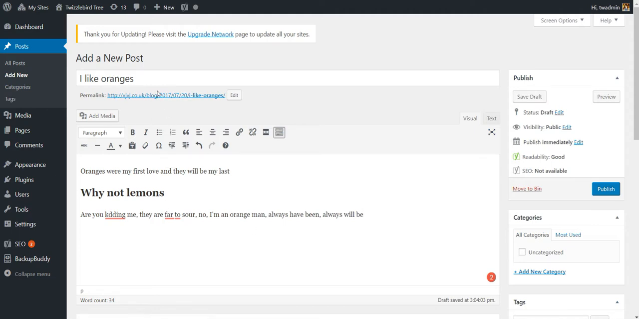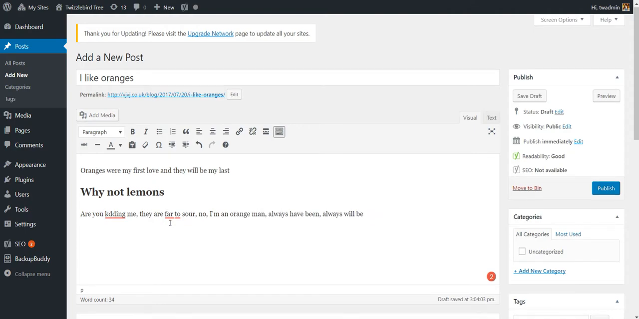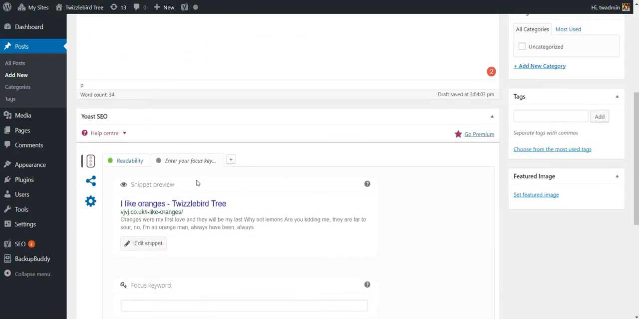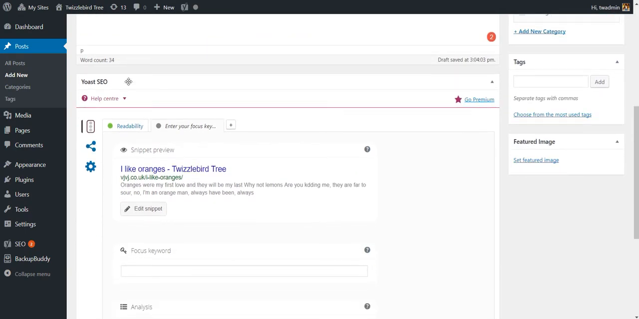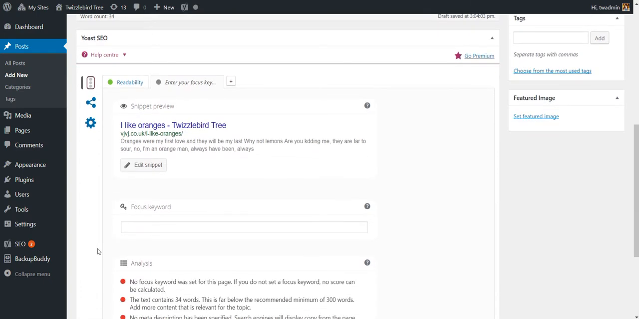So this up here should be familiar. It's the same as if you're writing any page or post. You go into any page or post and you want to start looking at it in terms of SEO and you have Yoast installed, you scroll down a little bit and you'll have this section here, Yoast SEO. And I'm just going to show you how to fill this in to best effect. So the first thing you need to do is enter a focus keyword.